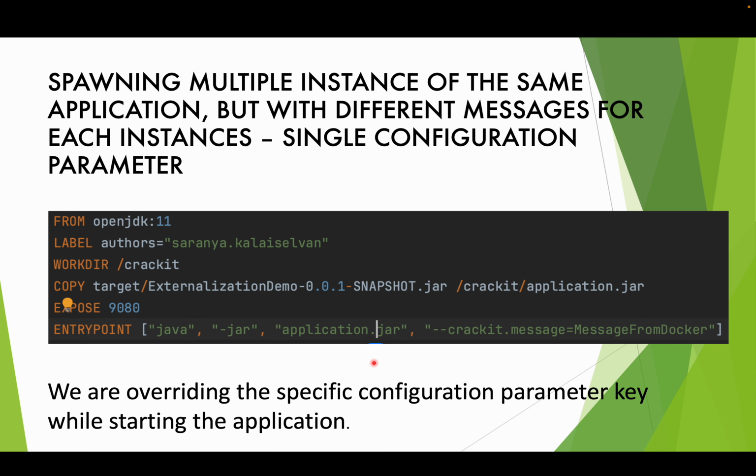But what if I need to override only one property in my application.properties file? How can I do that? It is very simple. The syntax is very similar to the one we saw previously. We are using JDK 11, and we have a working directory crackit. We are copying the jar file that we got from our application to the application.jar file in the crackit directory, and we are exposing port 9080.